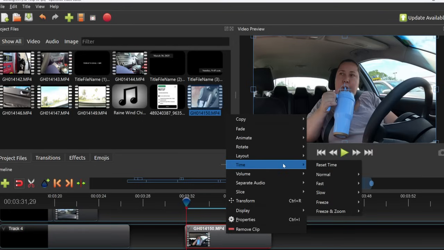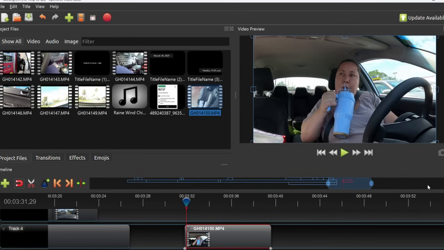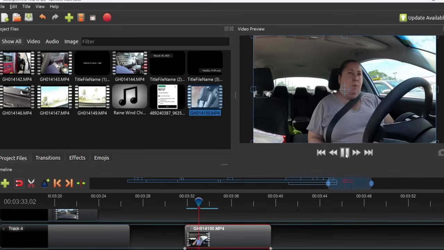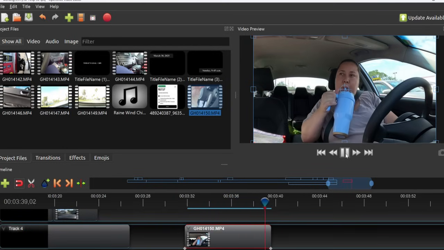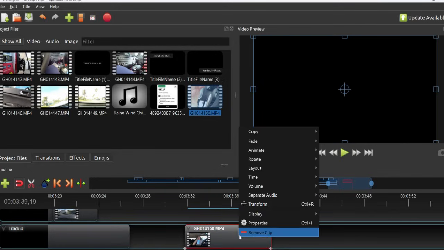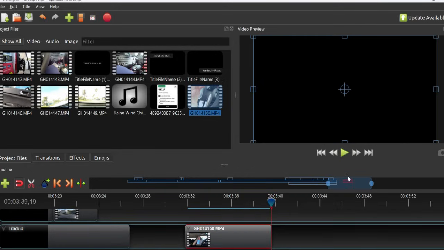Time is something that I do use. So you can do normal time, forward and backward. You can do fast time, forward and backward. You can do slow time, forward and backward. You can freeze. You can freeze and zoom. So normal forward would just be how it normally plays. If we did backward normal, it's a little strange.